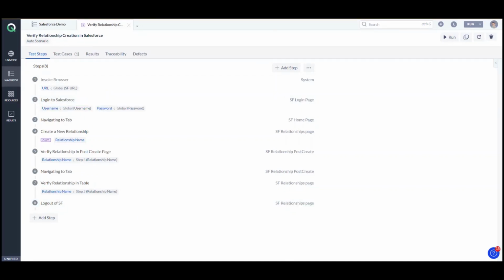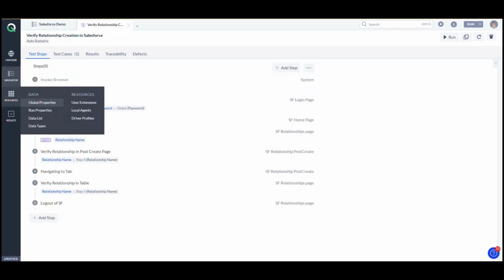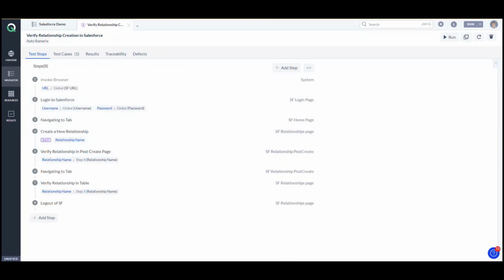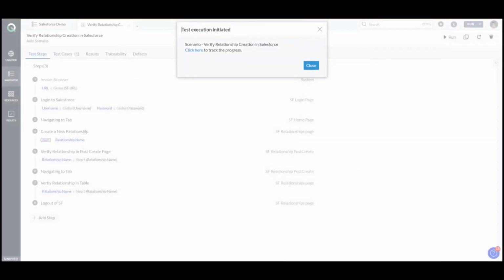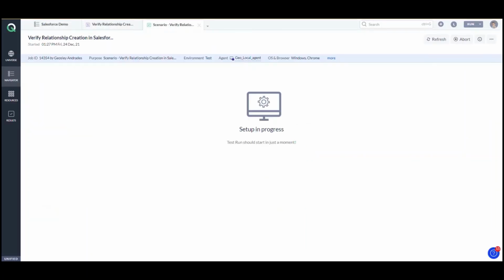So now let's run this particular test. So we have specified the username, passwords, and the URLs as a global property here. And let's simply run this. We will run it using the default parameters for now, and we say run. Now here we'll click to track the real-time progress. We'll give it some time for the agent to set up and run our specific test case.